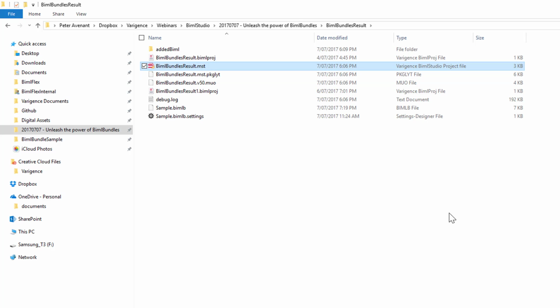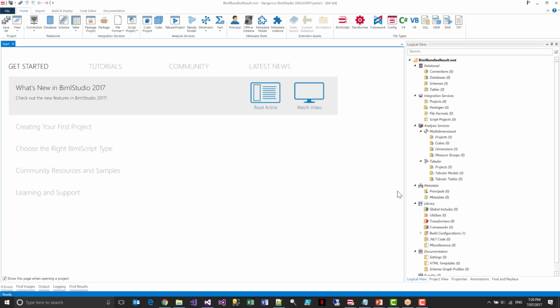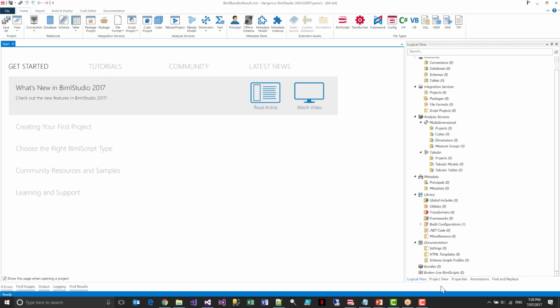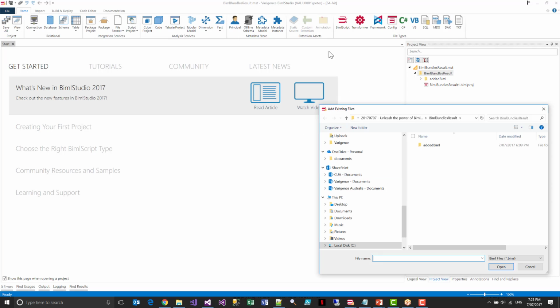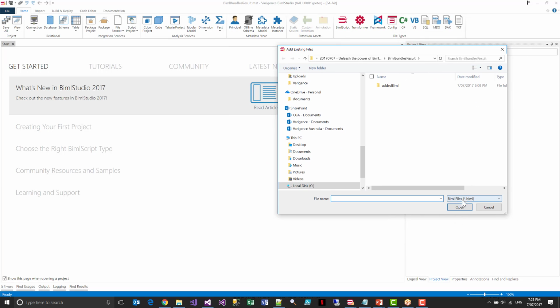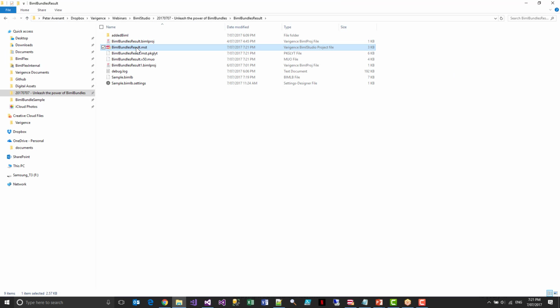Now I'll open up this project. The first time you deploy the bundle, when you open up a new solution, a new project for your customers, this is the initial setup. The first thing you need to do is connect the bundle to the solution. All I'm going to do is right click here and say add existing item. Because I've copied the bundle here, I'll say I want to connect a BimlB file. There's my bundle. I'll open it. It's connected. I'll save all, close BimlStudio, and then open it up again.